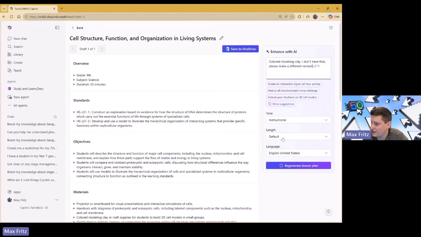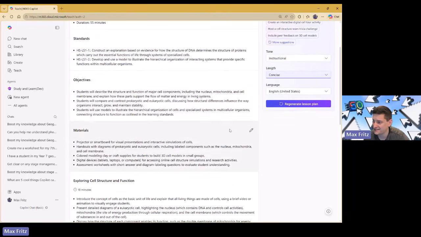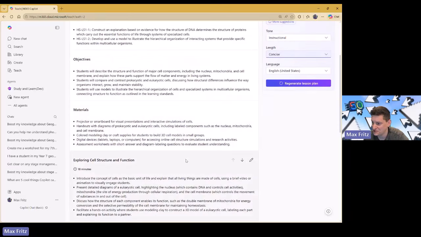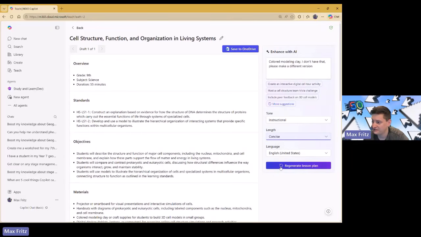I'm also going to say, you know what? I want this lesson plan to be a little bit more concise. I know this subject really well. I've been teaching it for years, and I just want some general ideas. So it doesn't need to be as verbose in the terminology it's using. And I'll regenerate it.